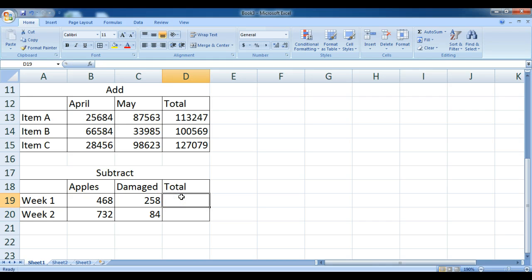Now click into cell D19. Again, we have to begin our formula with our equal sign. Then we need to click in cell B19. We now need to use the minus key. You can find that either on the keypad above the plus sign or on the keyboard above the letter P. Then you will click in cell C19. So now you'll notice you have equal sign B19 minus C19. Enter.